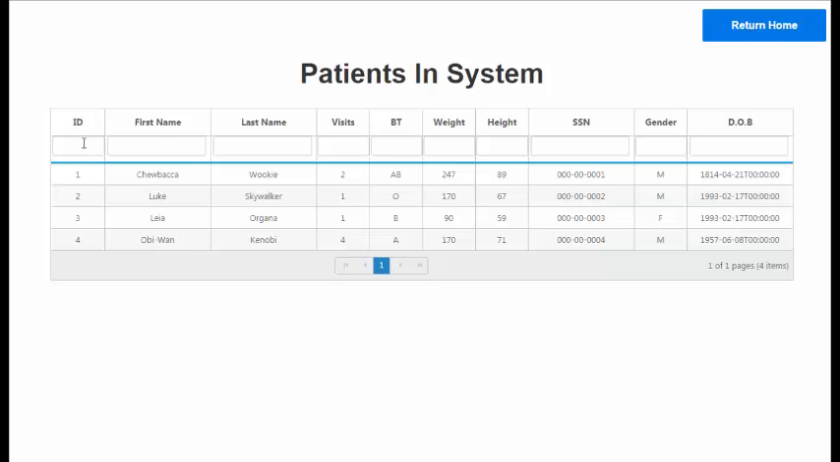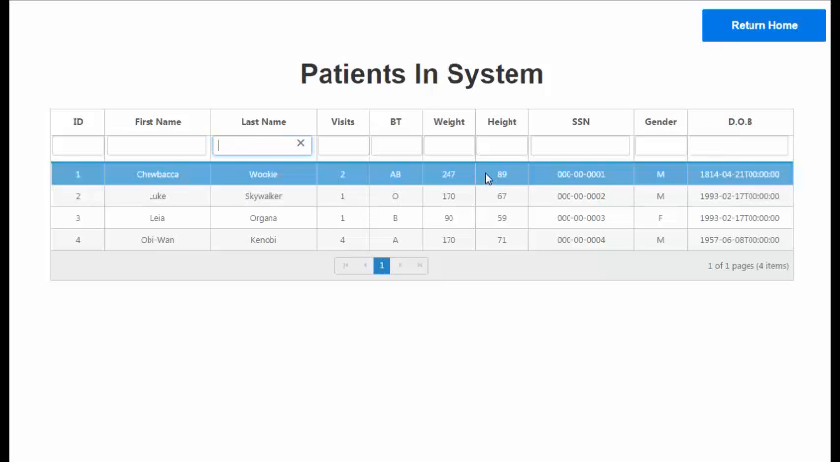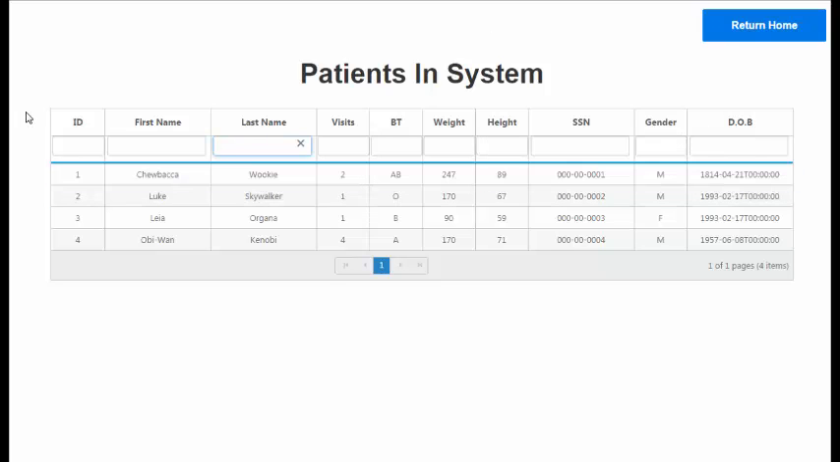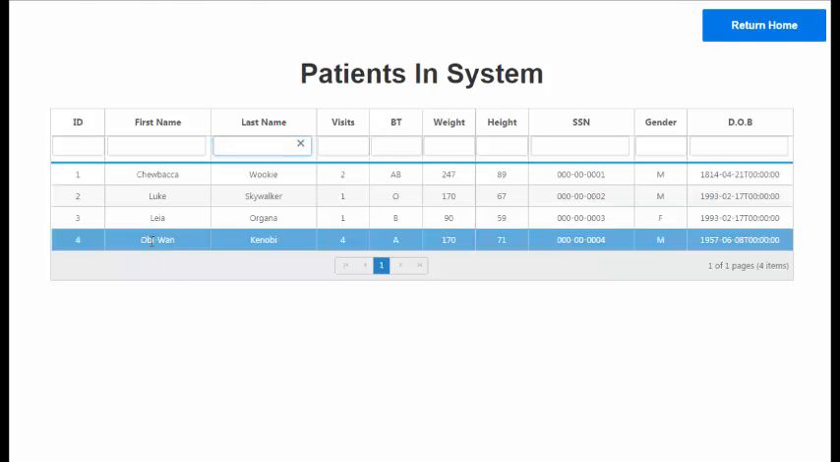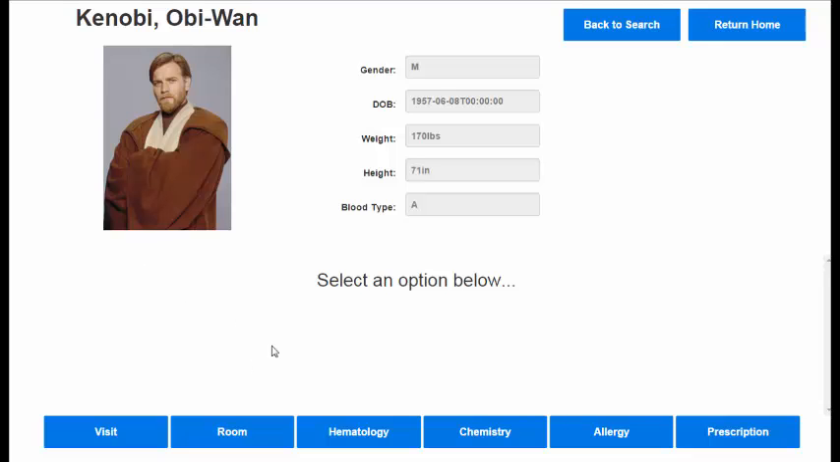You can use these boxes here to search by name, last name, whatever fields you want to filter out. You can use these boxes to filter those specific fields. I'll just do a quick demo of Obi-Wan. As you can see, what we've got here is personal information, and down here we have additional information that you can pull from the database.